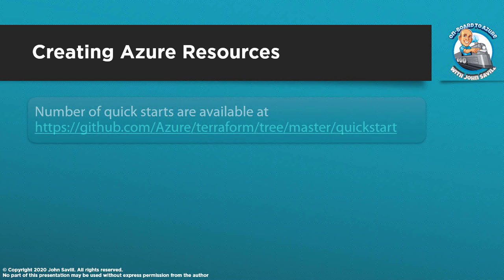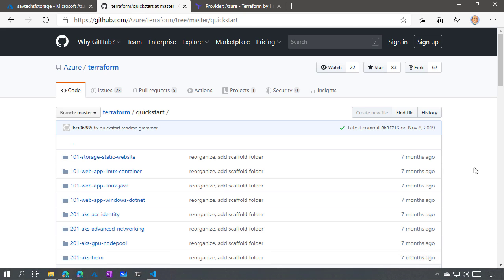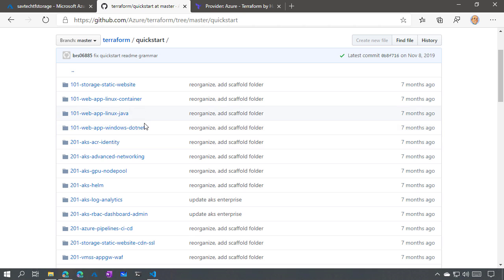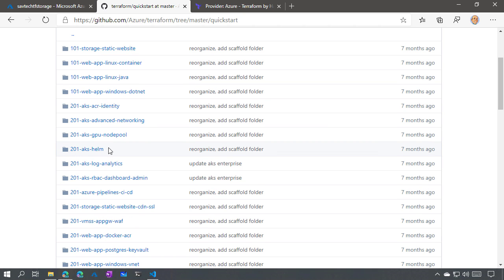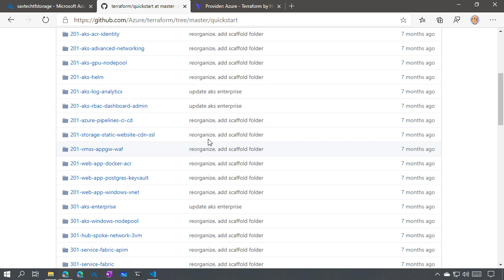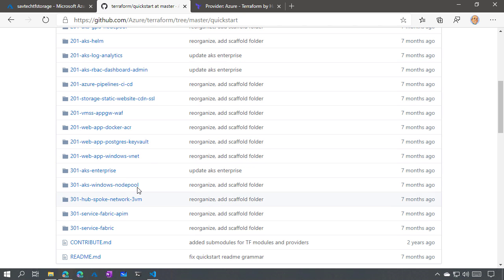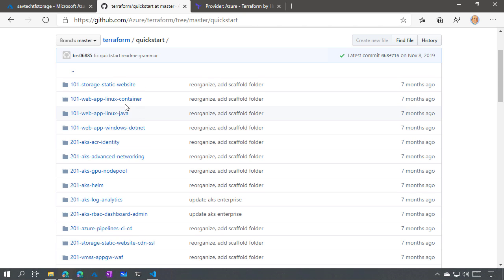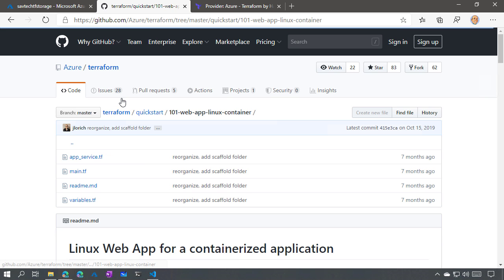Now, when I create Azure resources, there are a number of quick starts actually available for me. And just like ARM templates, my recommendation is go and look at these quick starts and find one close to what you want to do. So here's the quick starts page. We can see there's ones around web apps, Linux containers, AKS, using Helm with AKS, static pages, virtual machine scale sets, AKS enterprise. So you can go and look at these and notice it's got the main.tf, the variables.tf.